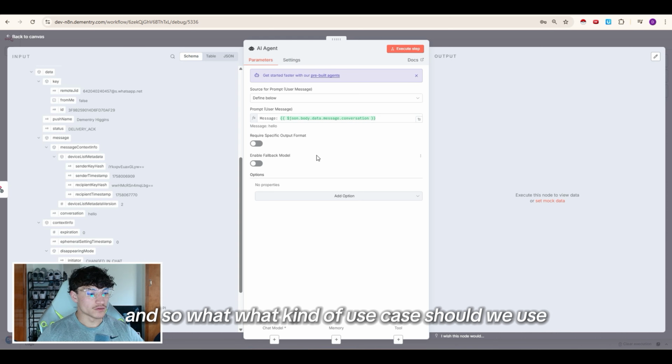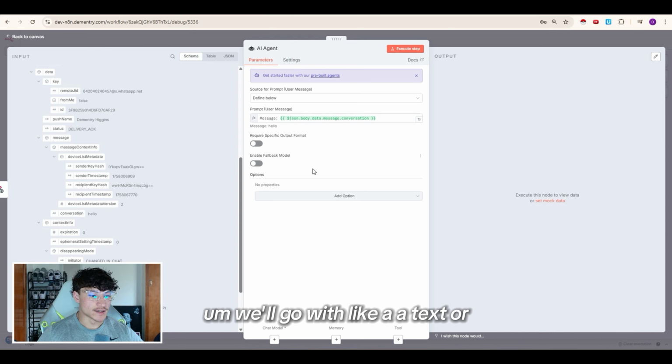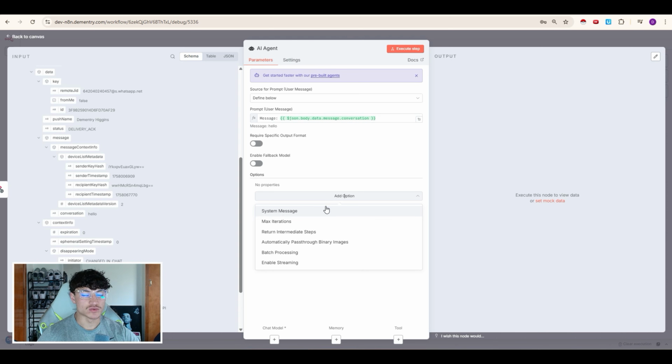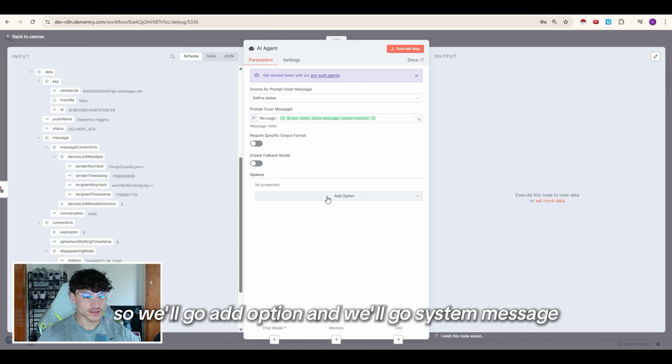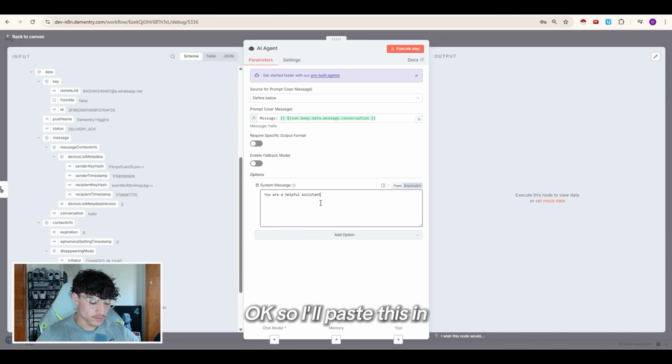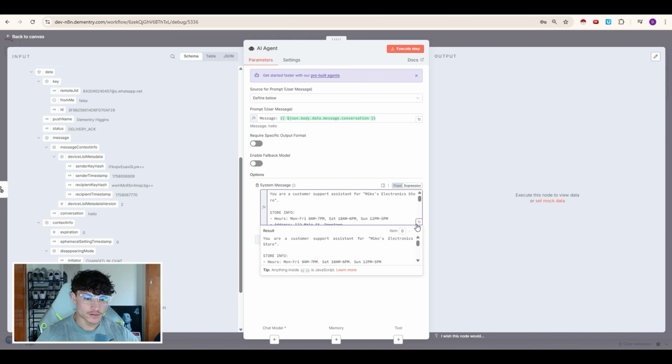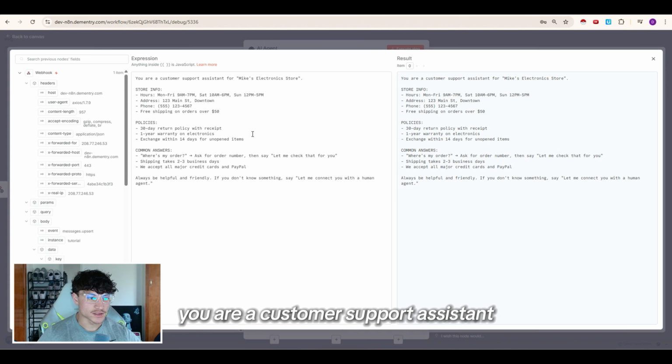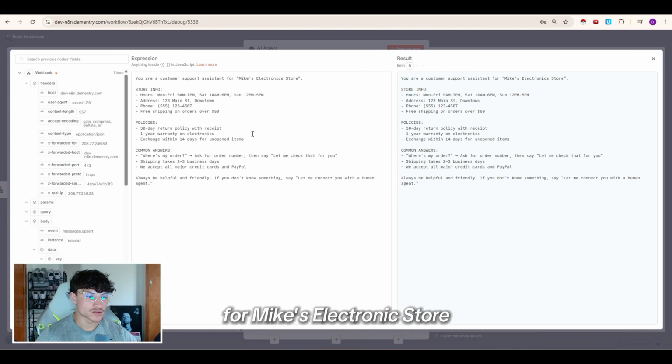And so what kind of use case should we use? We'll go with like a text or FAQ agent or something. So we'll go add option and we'll go system message. I'll just get Claude to write me up a quick system message. Okay, so I'll paste this in. And you can just see you're a customer support assistant for Mike's Electronics Store. Then it's just got some basic information, right?